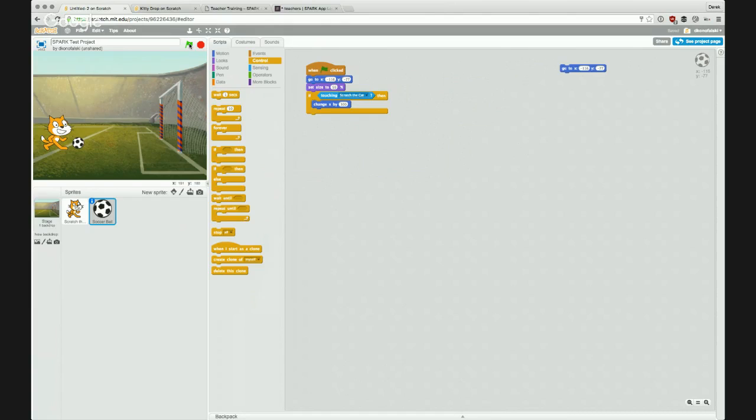So I'm going to hit the flag. Scratch jumps to our mouse pointer. Whoops, nothing happens. Okay, you might recall this problem from when we got Scratch moving. Can anybody tell me why this isn't working? This happened with Scratch the cat before too.